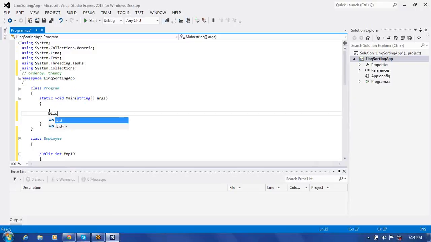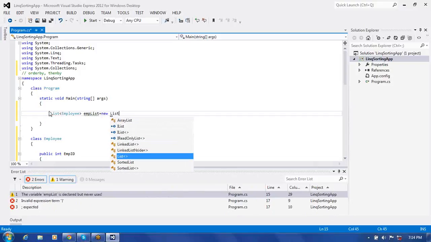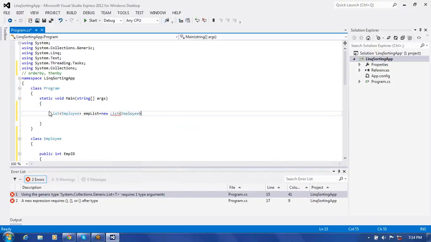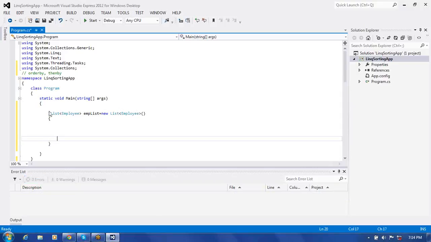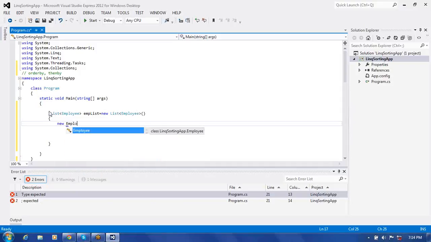First of all, IList, followed by Employee, followed by empList I put. This is equal to new List, followed by the List object I make, Employee. Then I want to hard code a few employees using the new keyword. I can create an object like this: new Employee, followed by the data inside this.